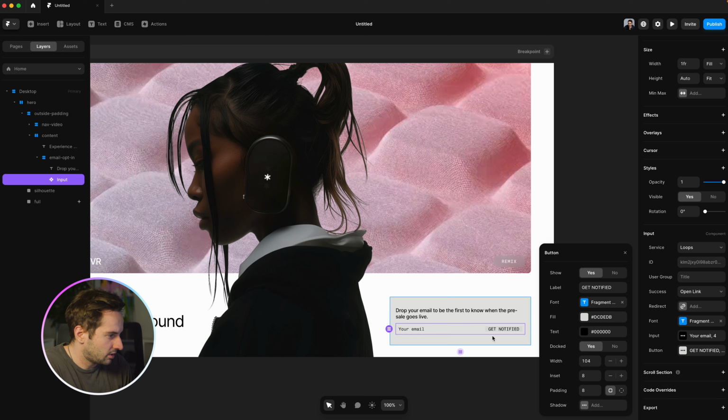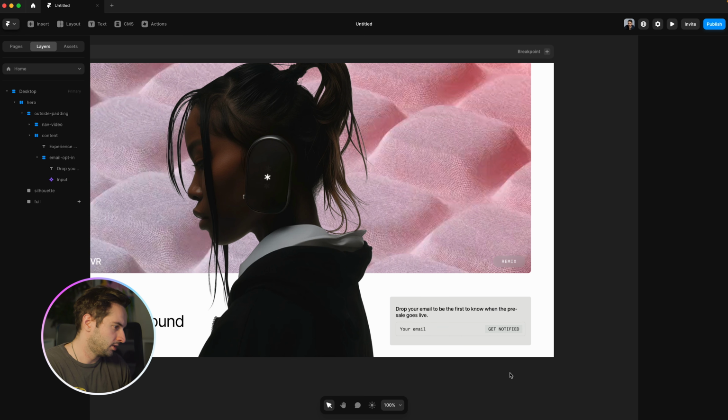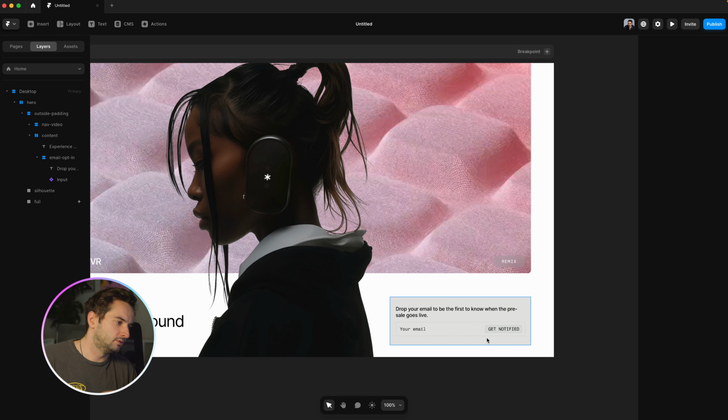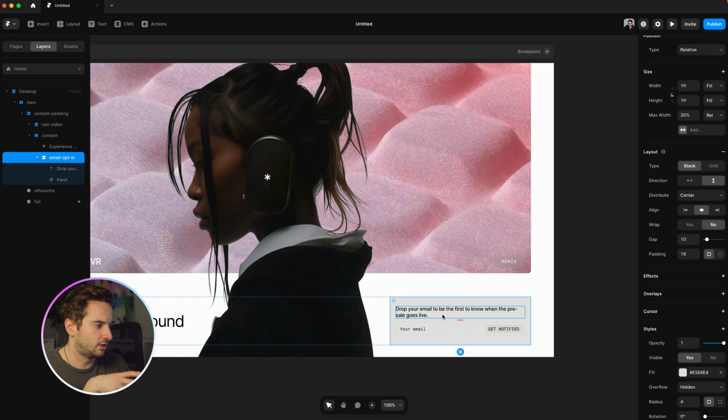You'll notice it's a bit cut off here. It's a bit cropped. So let's just maybe go back to this input here, and the height is set to auto. So the padding, I think if we increase this to 12, that helps with the button. That looks better.